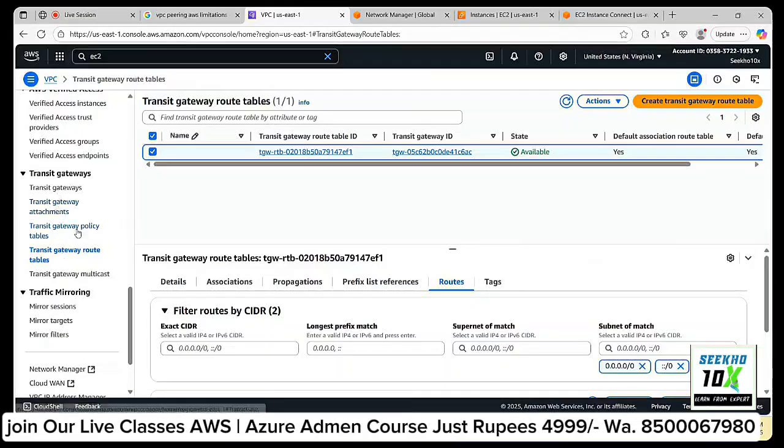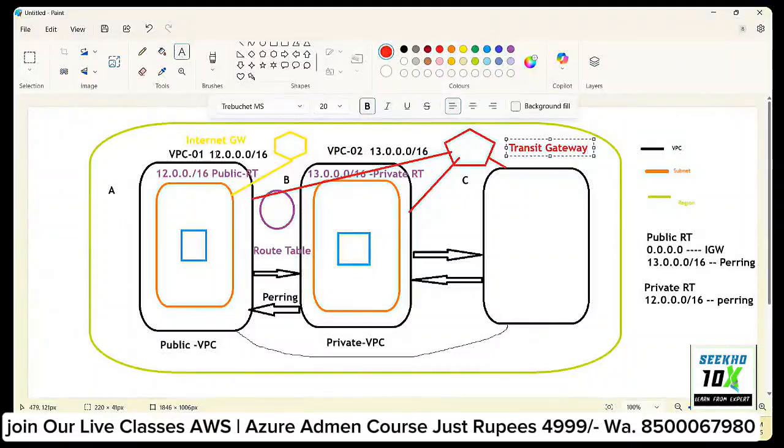Okay. So now what I did, I have created the VPCs, created the subnets, created the internet gateway, attached the internet gateway.